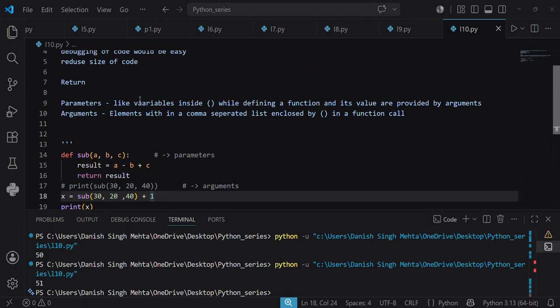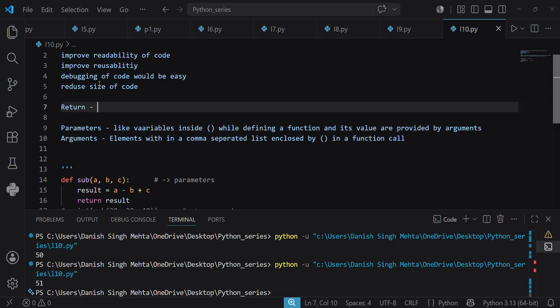Okay, so this is the return. It is not necessary, it is optional. You can also execute the function using a print statement.